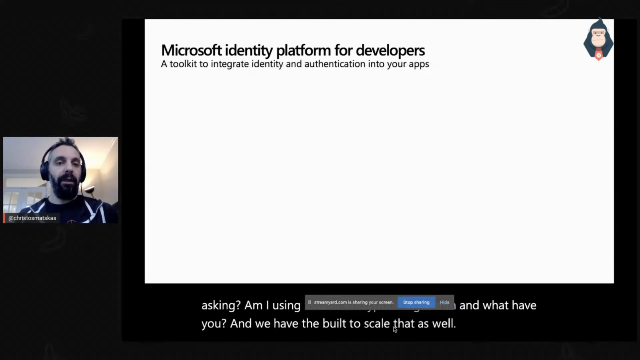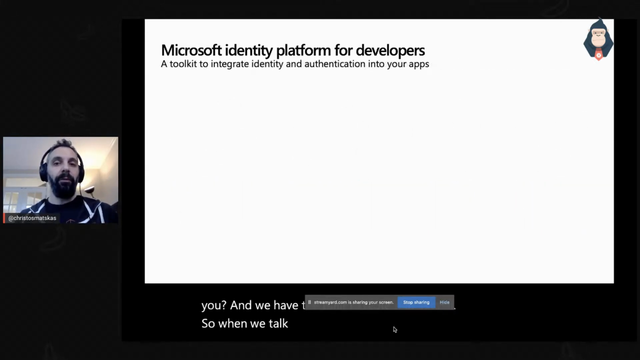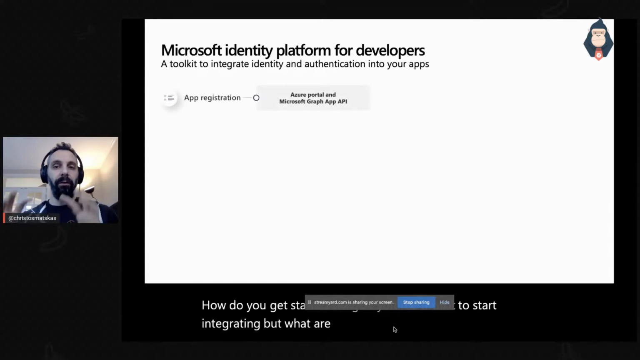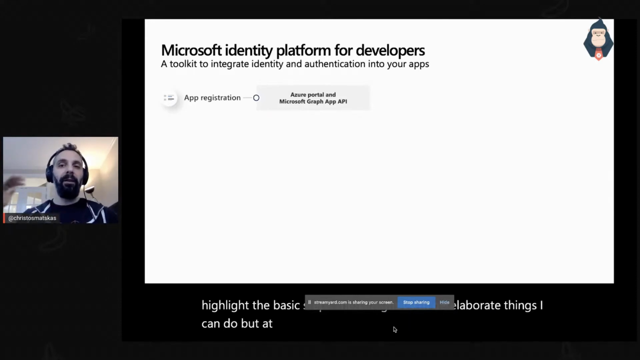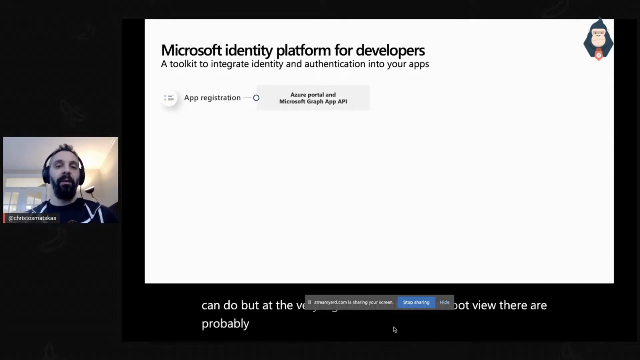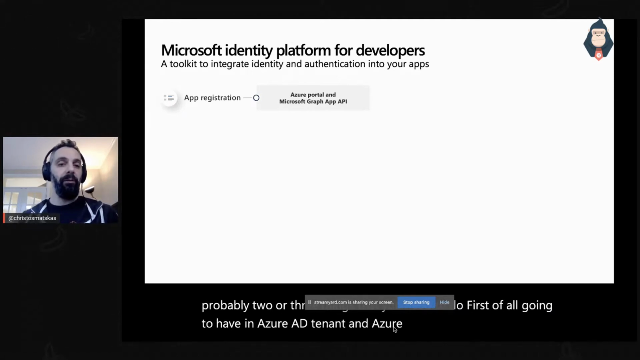So when we talk about the Microsoft Identity Platform, how do you get started? We give you the toolkit to start integrating, but what are the steps that you need to do? And I will highlight the basic steps. There might be more elaborate things that you need to do, but at the very high level, at the 30,000 feet view, there are probably 2 or 3 things that you need to do. First of all, you need to have an Azure AD tenant or an Azure AD B2C tenant. I'll cover what these mean in a bit.